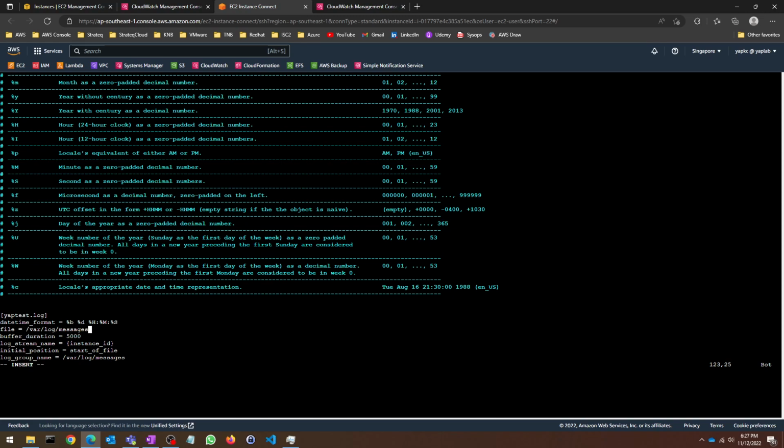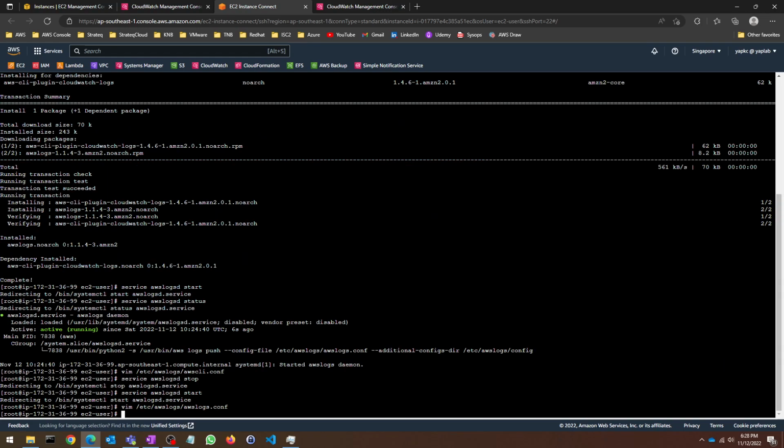So after that, the file we're going to keep the same, but we change the messages to yup test.log. So we will actually grab what is inside the yup test.log, right? So for the log group name, I will just put yup test.log. Okay, so done. Basically we have done the customization of the configuration file, which is not recommended for you to do.